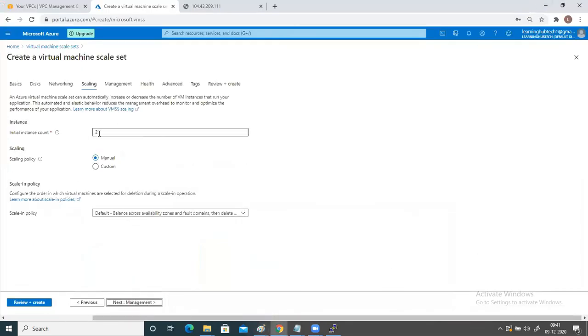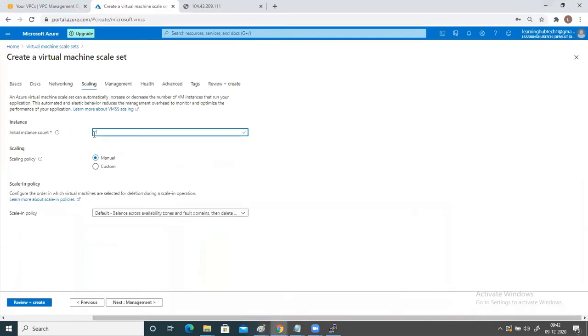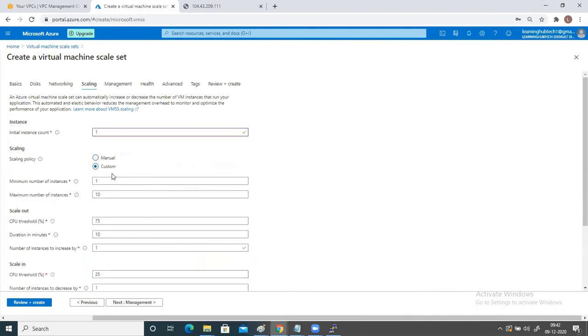Right now I will say no, I just need one. So come here and remove this one. I do not require this as of now, because I'm saying I need only one. Do you need manual scaling or automatic scaling? I'm saying I need automatic scaling here. It is asking for the minimum number of instances. I'm saying one. The maximum is seven.